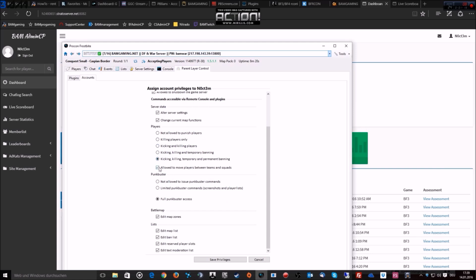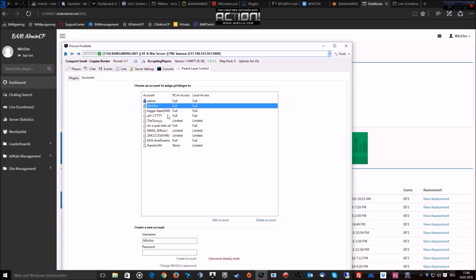have these two privileges: killing, kicking, temporary and permanent banning. These two things are what your admin will need to administrate your server with in-game commands. I will show you that small.